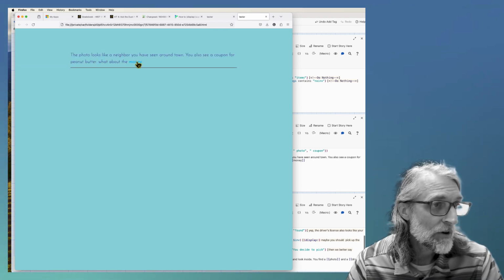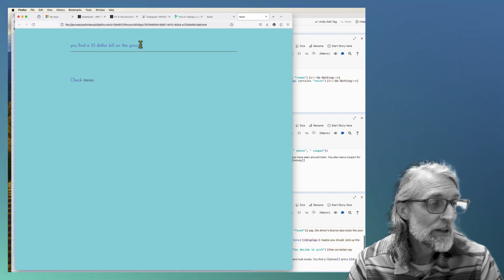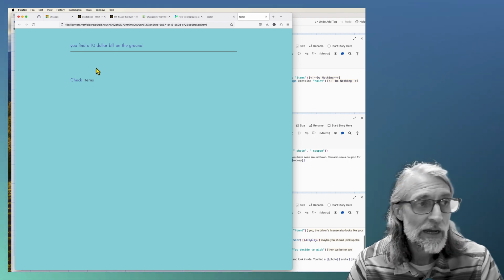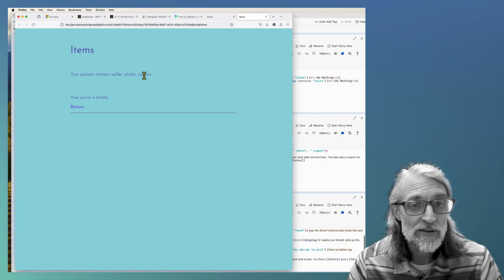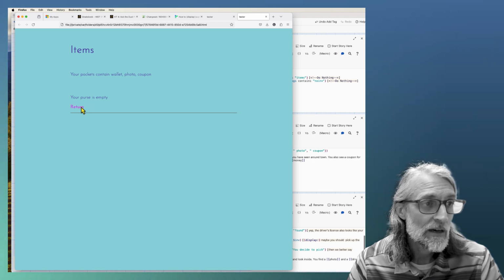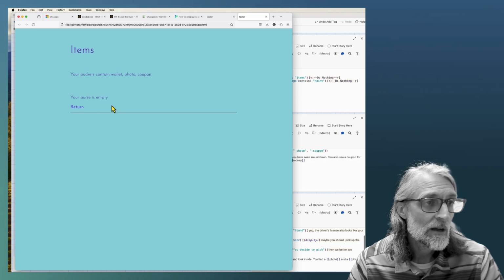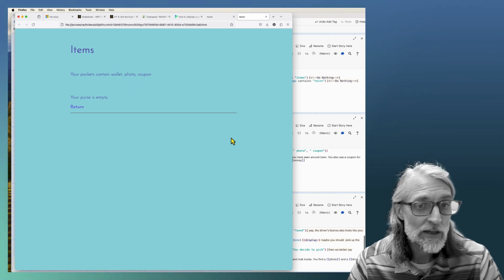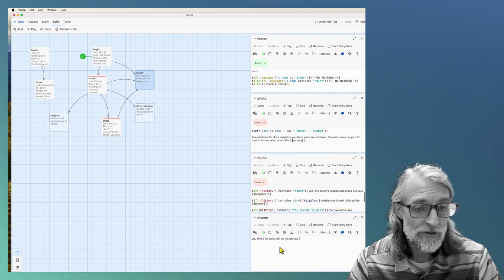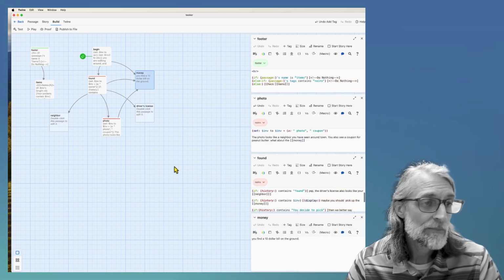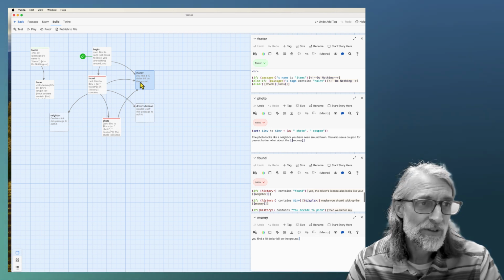What about the money? Go to the money, and you find a $10 bill on the ground. Well, now I'm not sure of everything that I have, so I'm going to check my items. Wallet, photo, and a coupon. Okay. Now I didn't add the $10 to my array yet, but I can keep doing that. And if I check my items, it's not going to add anything because within money down here, there is no set for an array. So what I'm doing here is, anywhere I can pick up items, a little different with the money here.